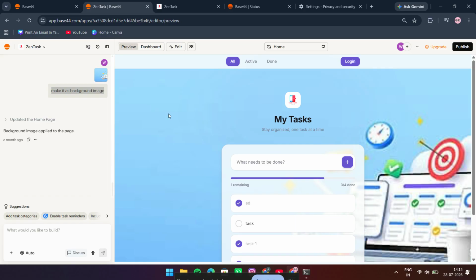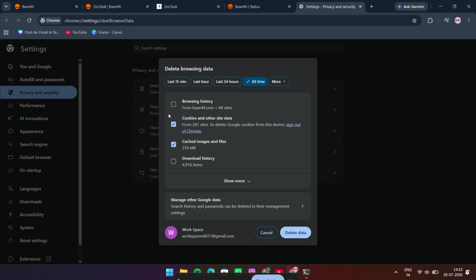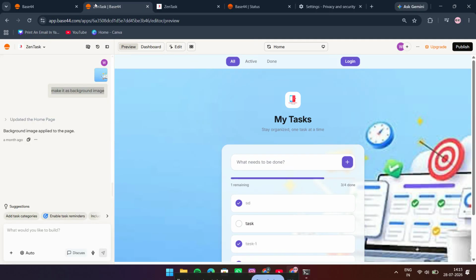If the issue is still there, the next step is to clear your browser cache and cookies. Press Ctrl, Shift, and Delete to open the Clear Browsing Data menu. In the time range, choose All Time if possible, then make sure the options for cached files and cookies are selected. Once that's set, click Clear Data and give it a moment to finish. After that, close your browser completely and reopen Base44 to see if the 502 error is gone.